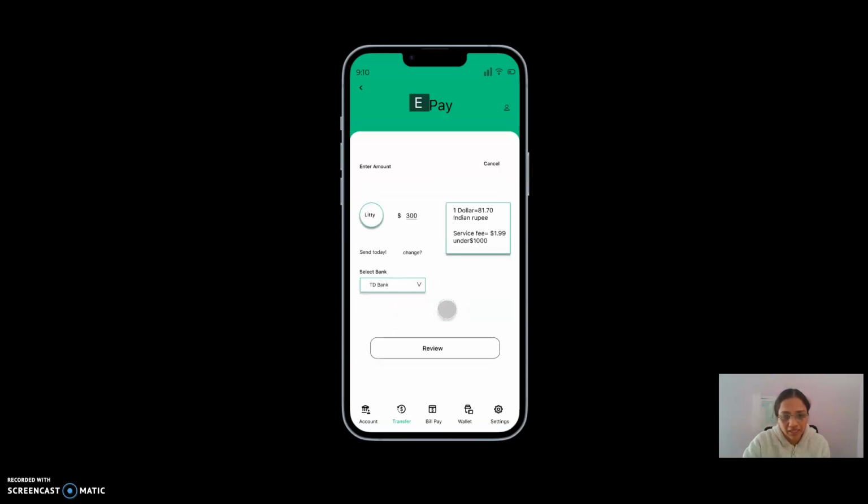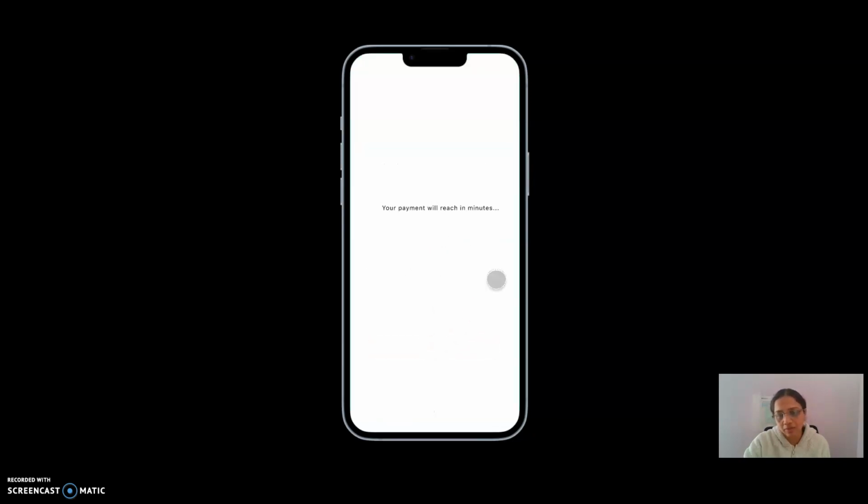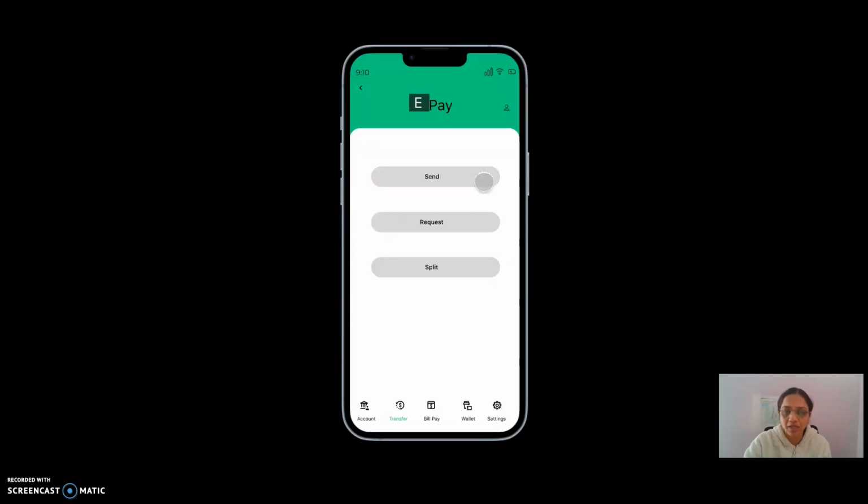I'm selecting Liti. So it goes to the review page where I'm giving $300. Selected a bank. The details are shown here. And I'm pressing the review button. So it shows Liti, sending 300. That's correct. So I'm sending the amount. So payment, I got a confirmation that the payment is sent to Liti.